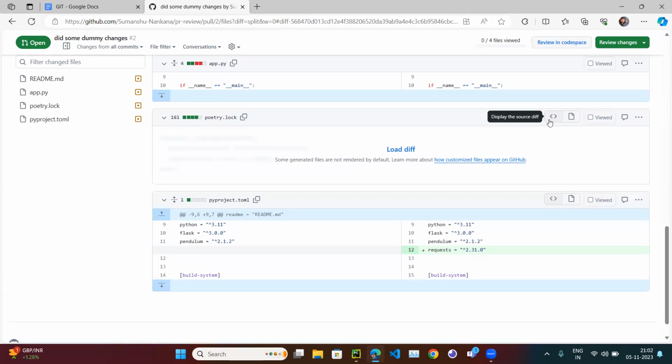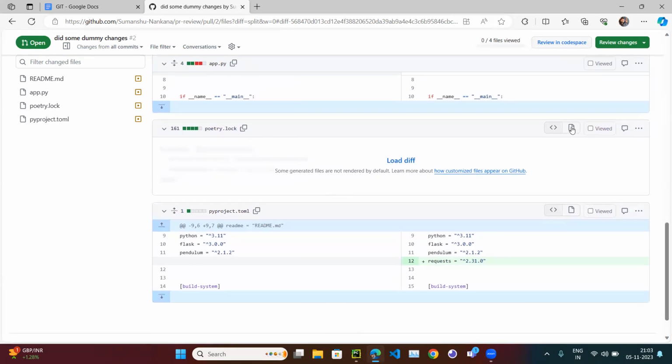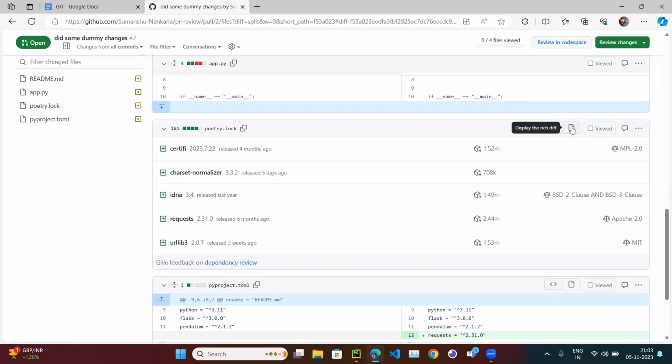There is a source code option. There is a rich text option. See, display the rich text. So what I have to do in this case, where is the manifest file? Manifest means it contains the metadata. So this lock file generally contains this metadata information. So what you have to do is click on this rich diff option. So click on the rich diff.